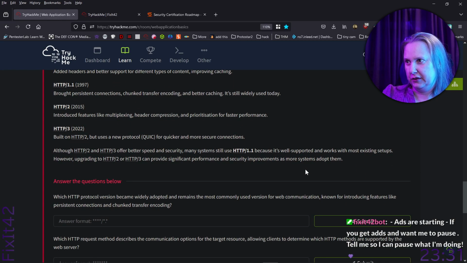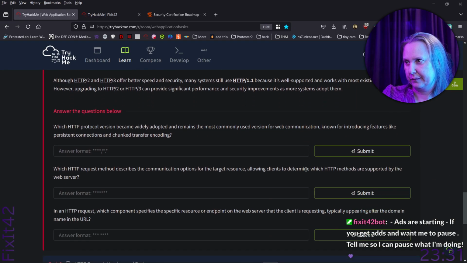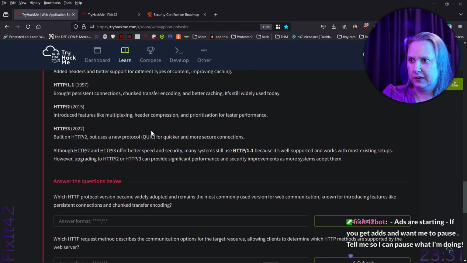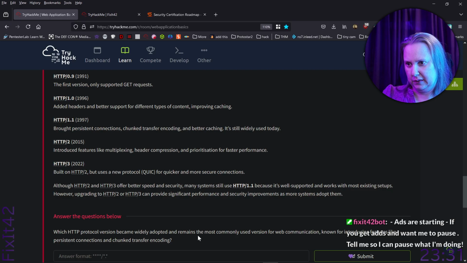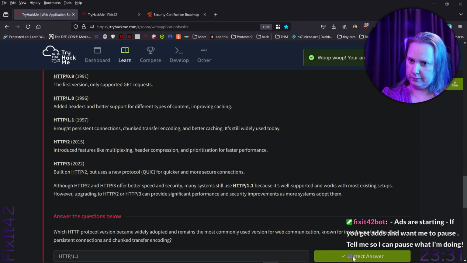HTTP version. Which HTTP protocol version became widely adopted and remains the most widely common used version? I'm thinking 1.1, but maybe it's not. We'll see.